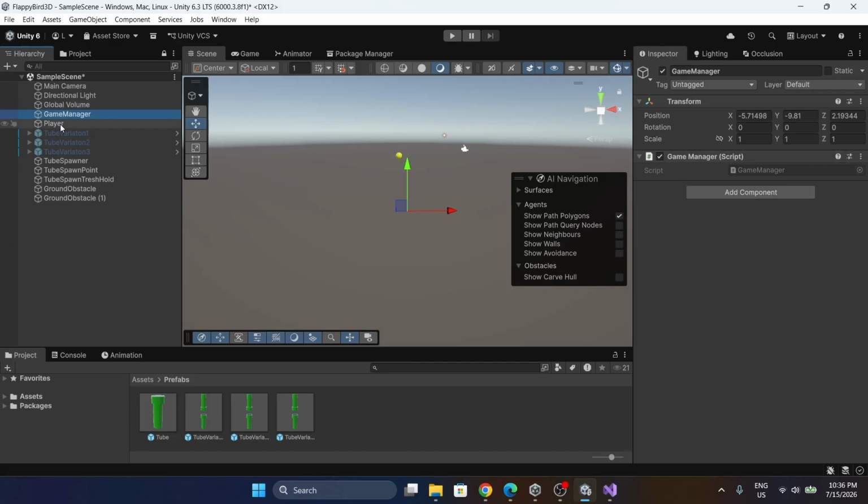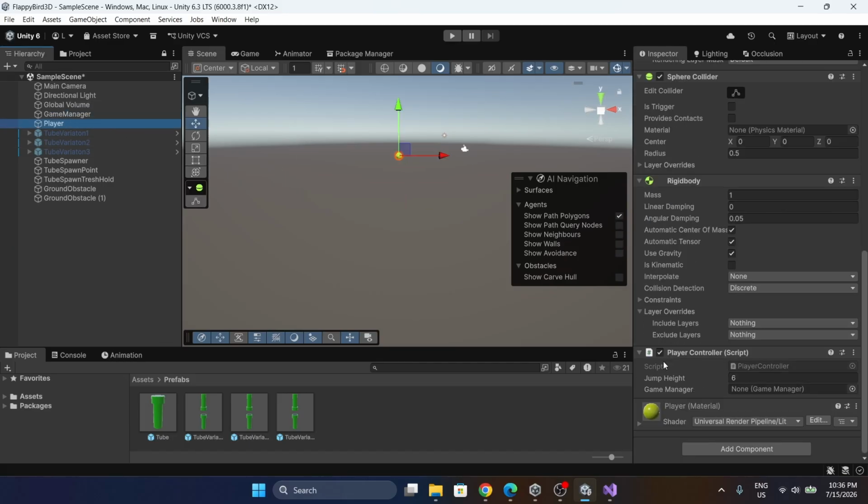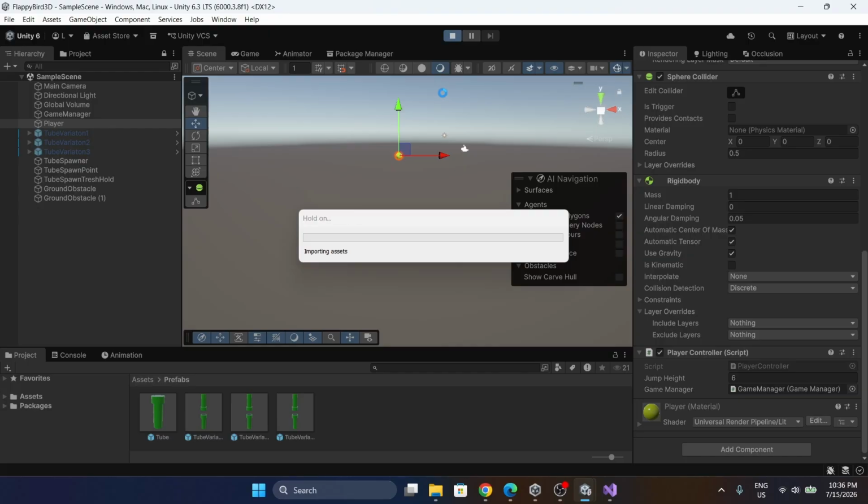Okay. And then in our player, we added this serialized field for our game manager. So I'm going to drag our game manager in here so that our player has a reference to our game manager. Okay, awesome. So now I'm going to click play and let's see what happens.